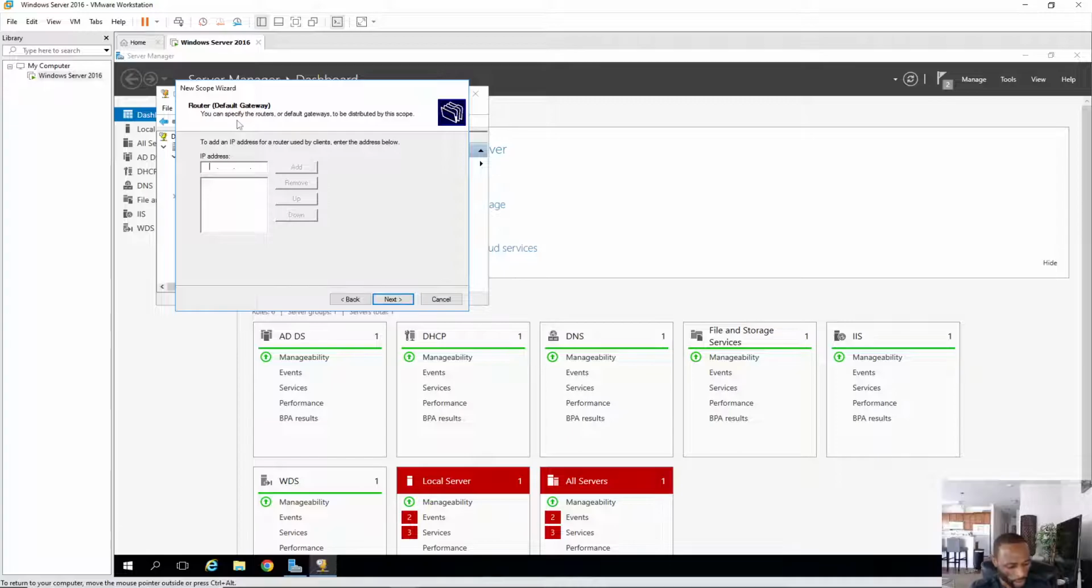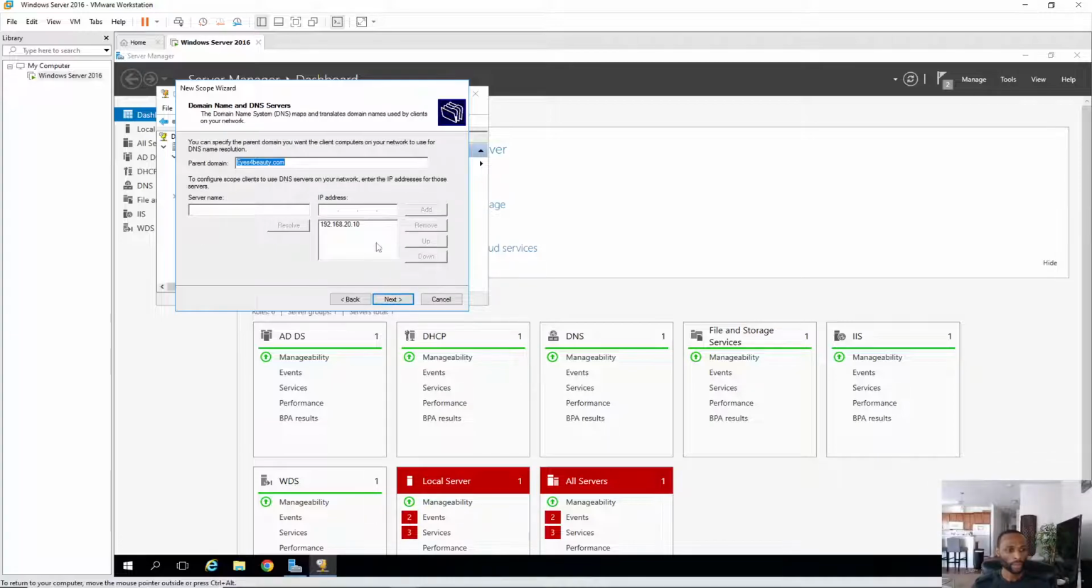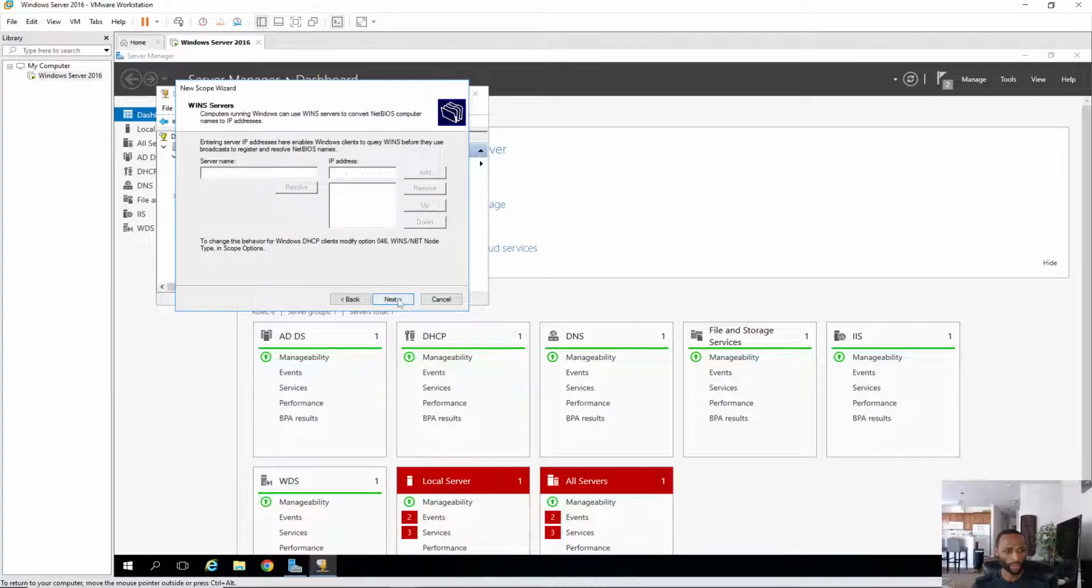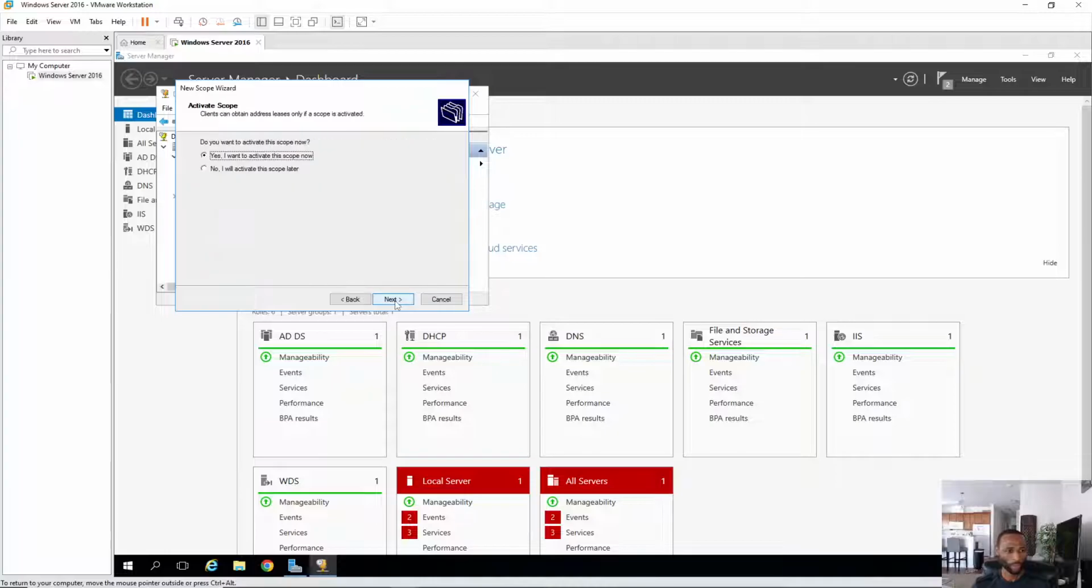What is the default gateway? Our default gateway is 192.168.20.2, and then we click next. So what is the parent domain? iceforbeauty.com. And what is the IP address of that? We have 192.168.20.10. So we go to next. We don't have any WINS servers for now, and then we want to activate it now.